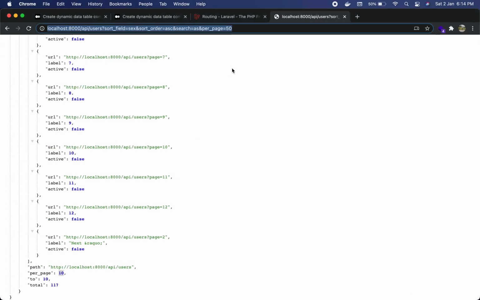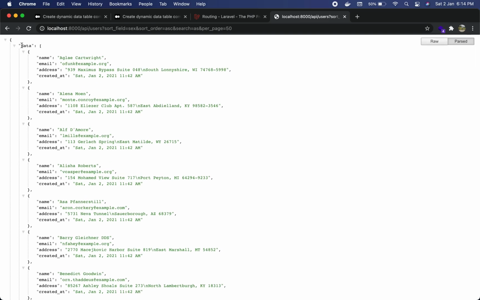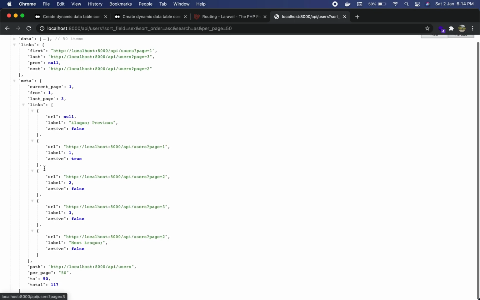So as you can see, we have updated our query to accept 50 records for particular pages. So let's try to refresh the data. We can see that it has 50 items. You can see that 50 is already changed over here, per page is 50.